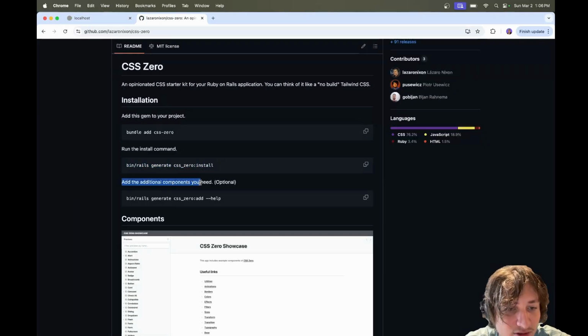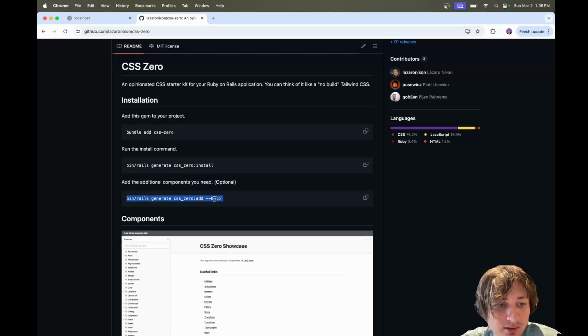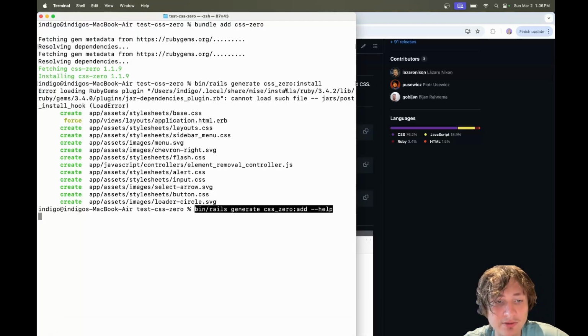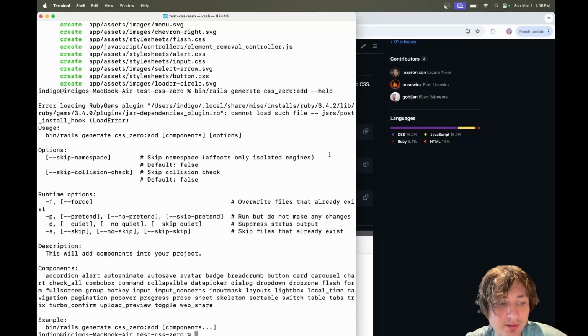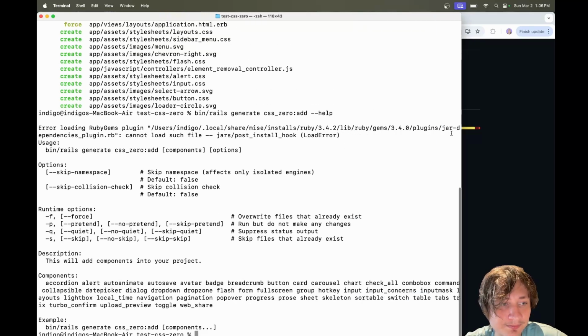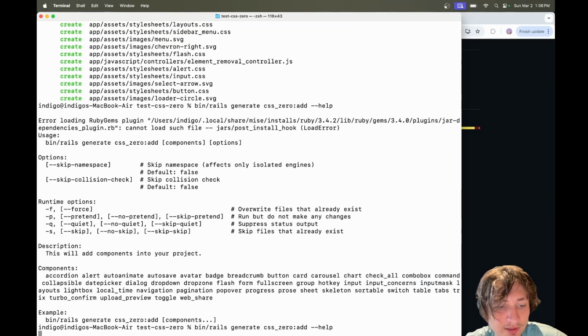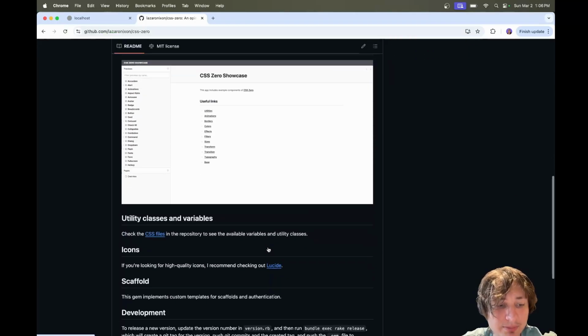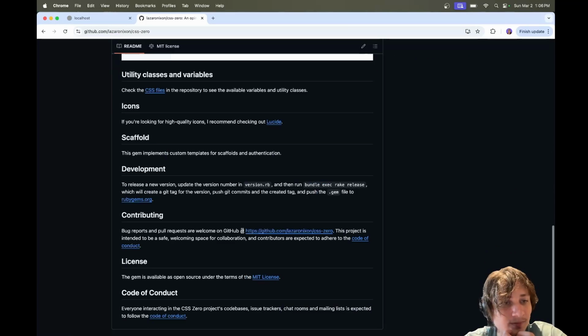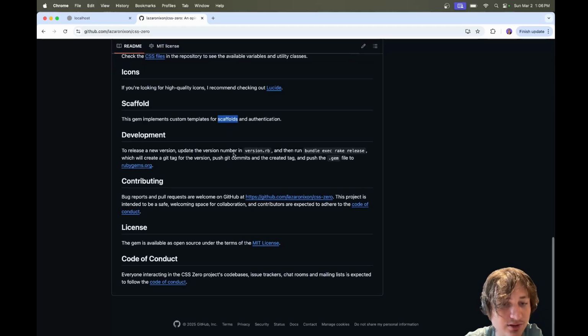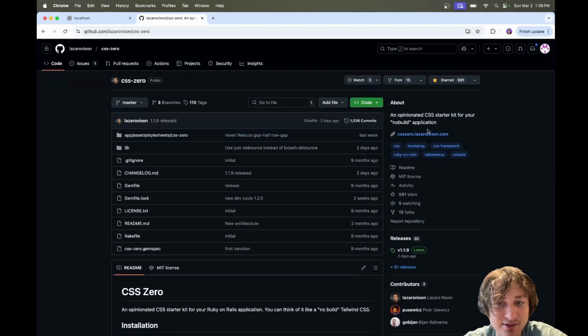It says add the additional components you need. Okay. So if you do this --help, I don't really know what that was for. So it's saying that you can add components. So I guess whenever you want a component, you have to add it. It also implements custom templates for scaffolds and authentication. Interesting. So to actually find out where all the components are, I guess we'll go to this guy's website.